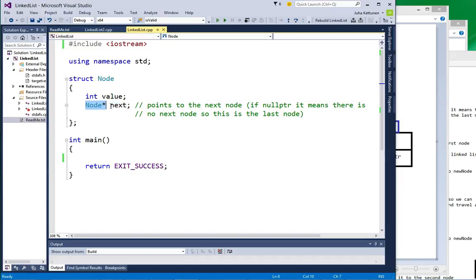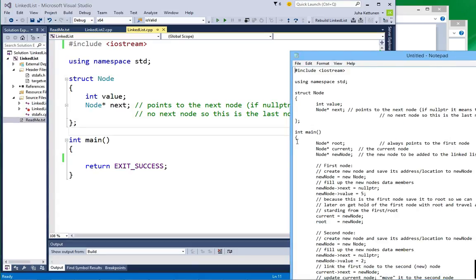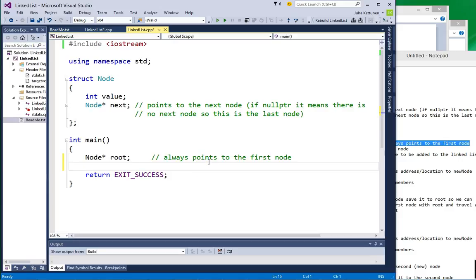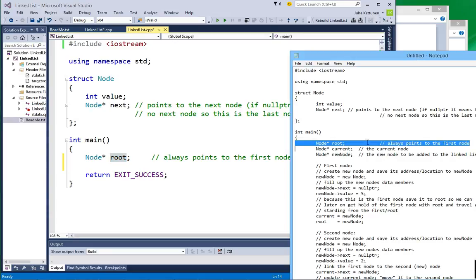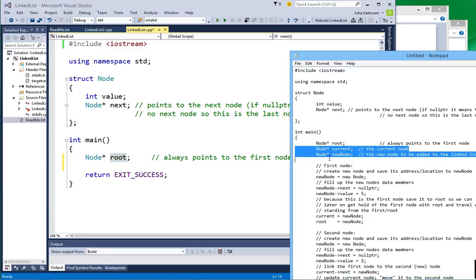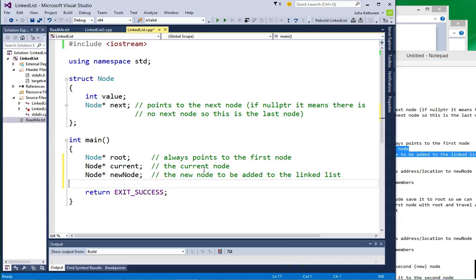and it's a pointer to a node, so the same type as here. The first thing we need to do here is create this root node, which is going to point to the first element of the list always, and it should always remain there so that we can get access to the whole list at any time.